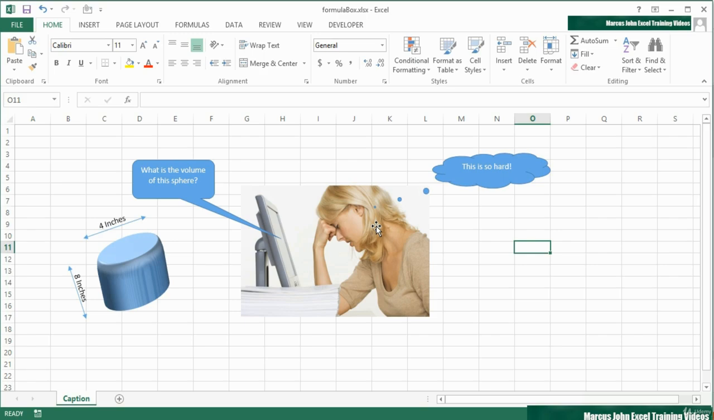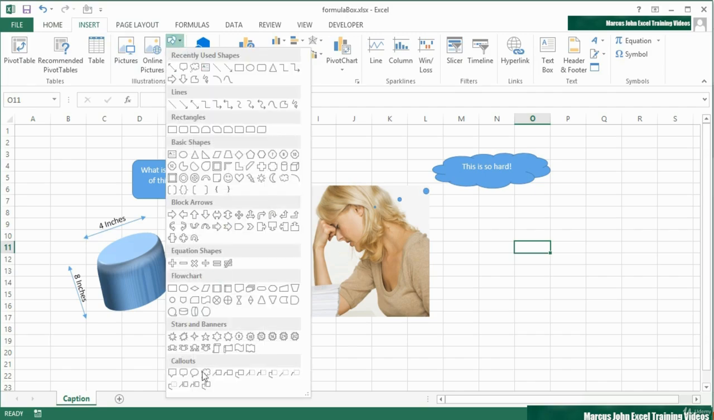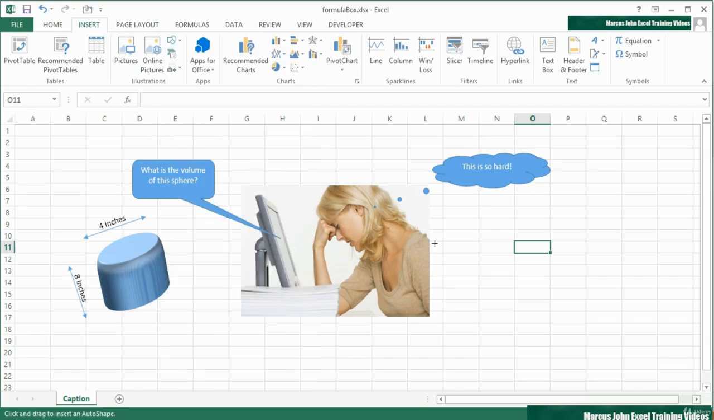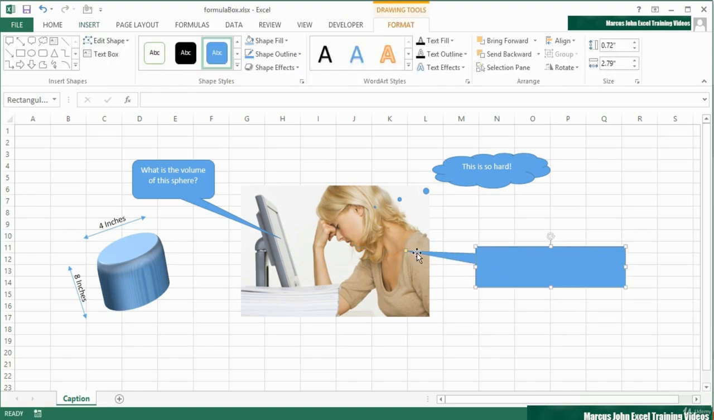So the first step is to actually insert another caption box. So insert shape and a little callout. We'll put that down here. Point that there so we know she's saying it. But what is she going to say?